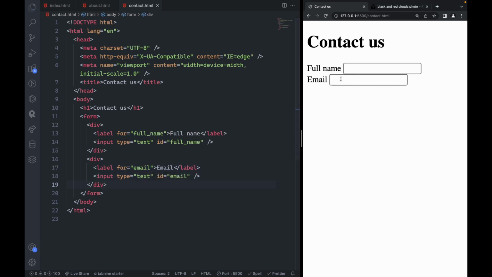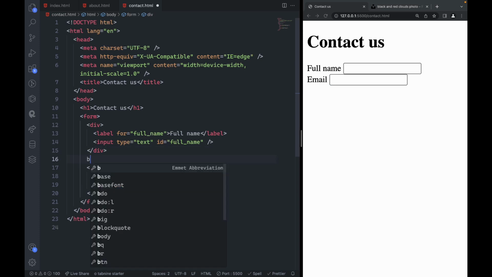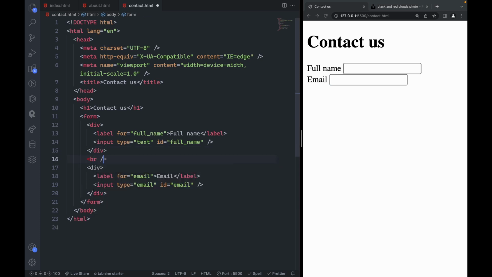Email. We have this email, and we're going to say here email, the type of the input field. Okay, so what if you want a spacing between this full name and email? You can do that by using the BR tag. It is also a self-closing tag, and it is going to give one line break here.